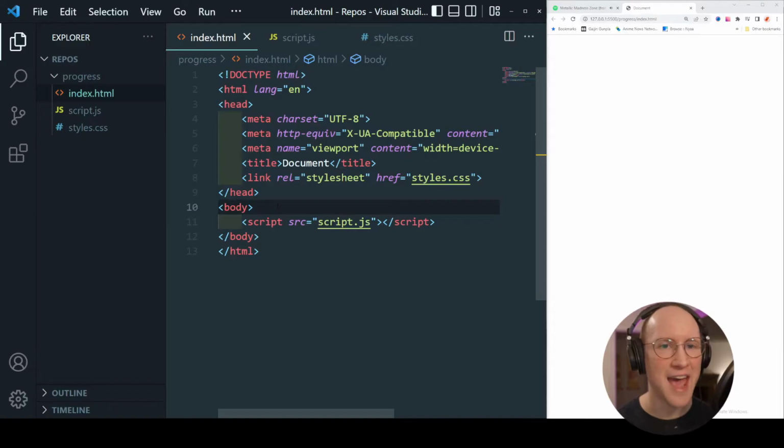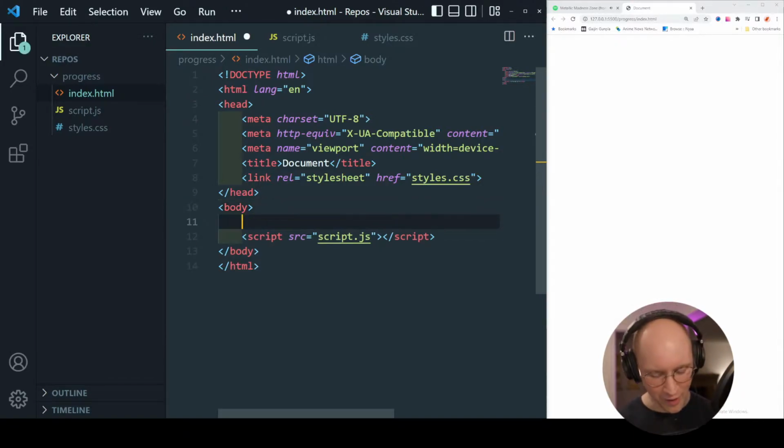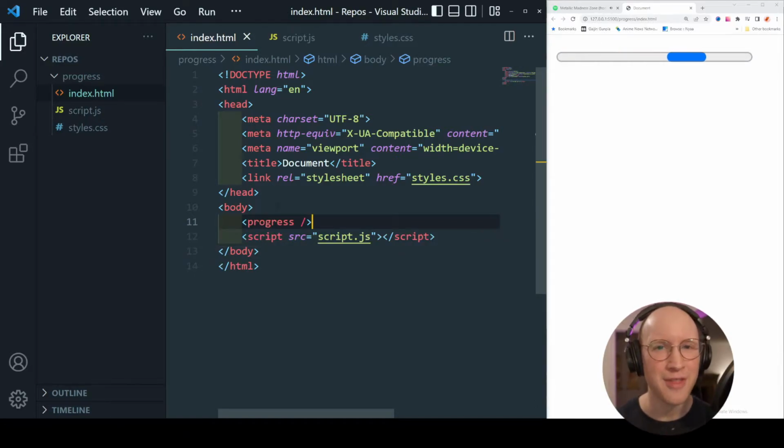On the left-hand side, I have all my HTML, CSS, and JavaScript all set up, with a live server that's output on the right-hand side. To get started with the progress element, all you actually have to do is put progress onto your HTML. Now this back and forth, it doesn't have a value, so it's actually called the indeterminate state.